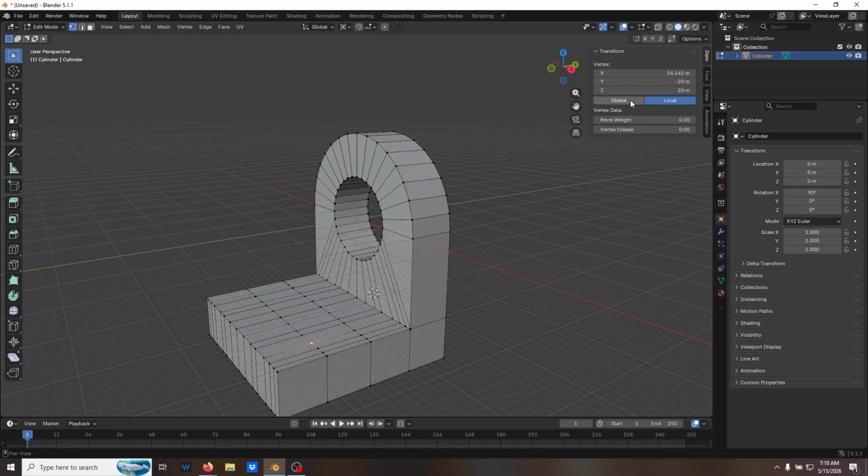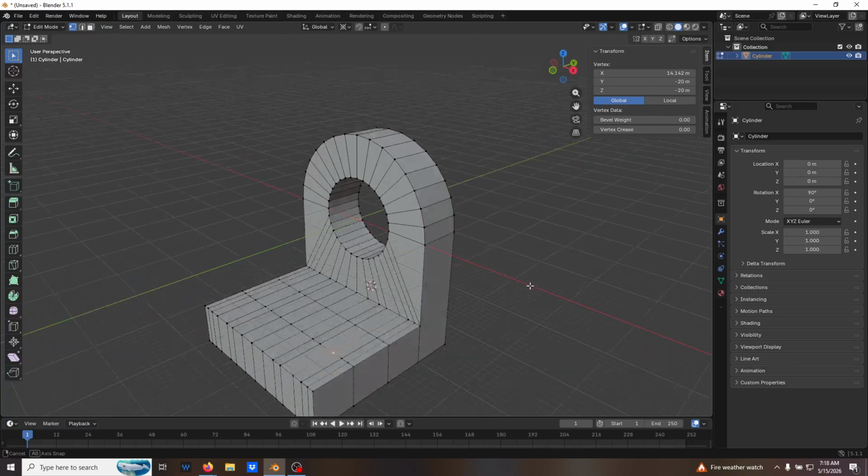Oh, local coordinates. That's why it's doing it. Okay, cool. There we go. I was like, why is that showing what it's showing? See, so global and local. I was clicking the numbers and I was like, why is the Y not changing? We'll talk about global and local later, but there we go. Okay, so that's -10. That's 20. Okay, there we go.